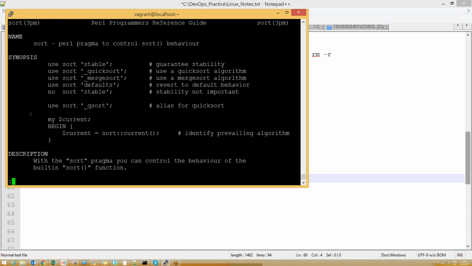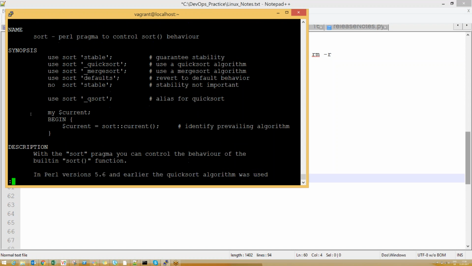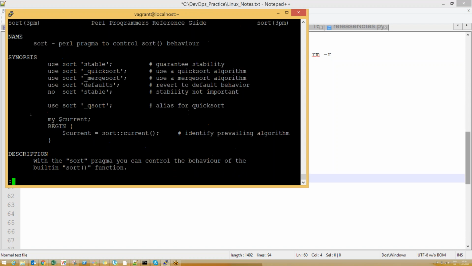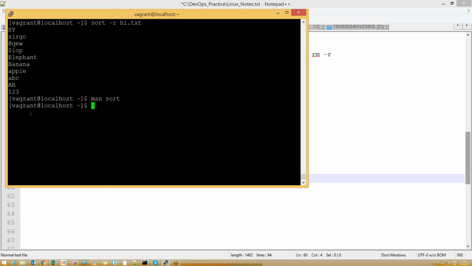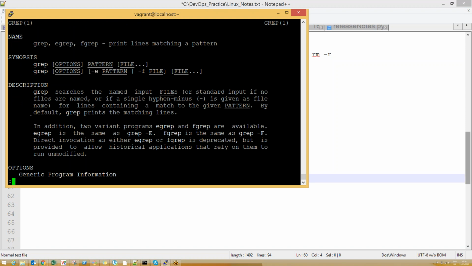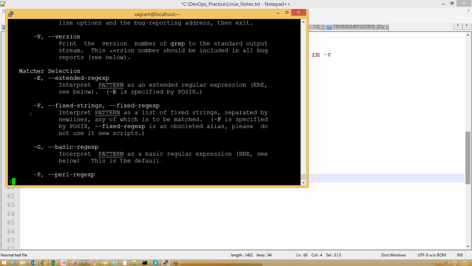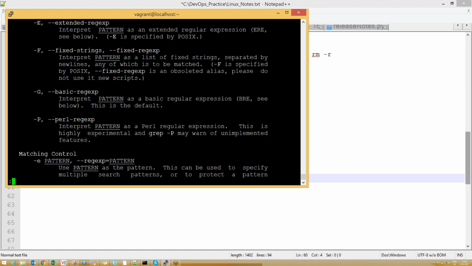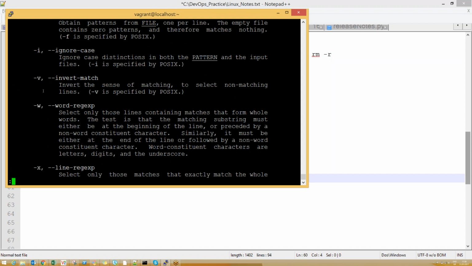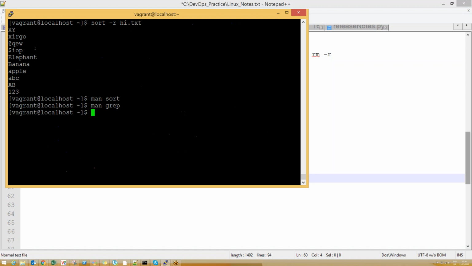This man page seems to be a little bit different, but let's see some other command. With grep, can you see this option? -f, -p, -e. Yesterday we talked about invert, and -i, ignore case sensitivity. So you can find each command's help with the help of the man command.